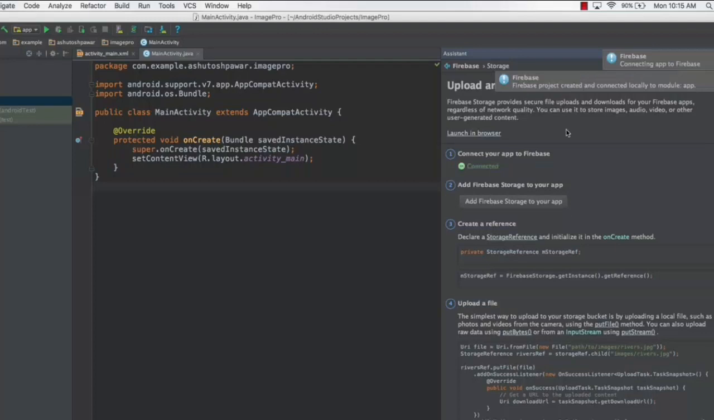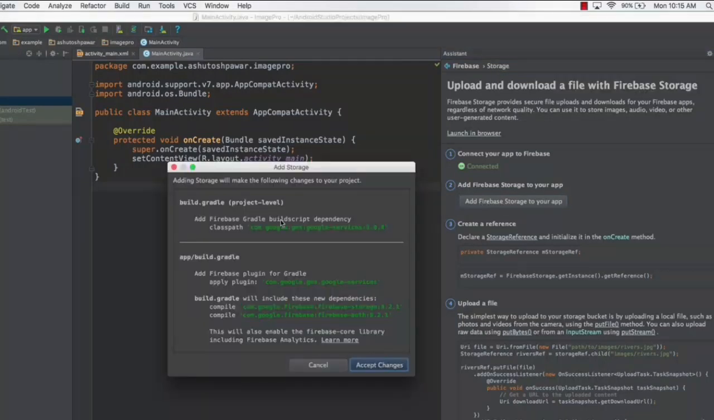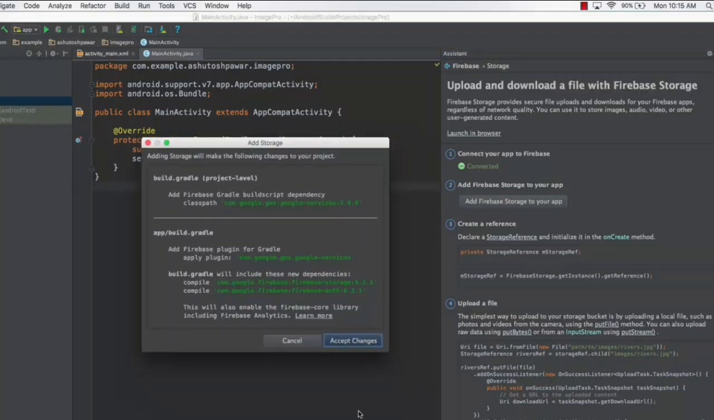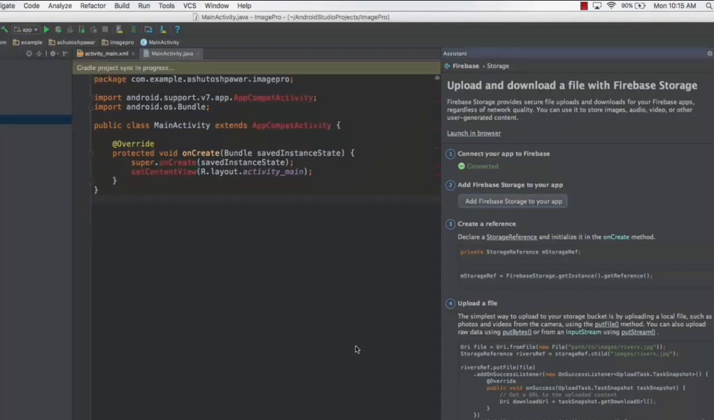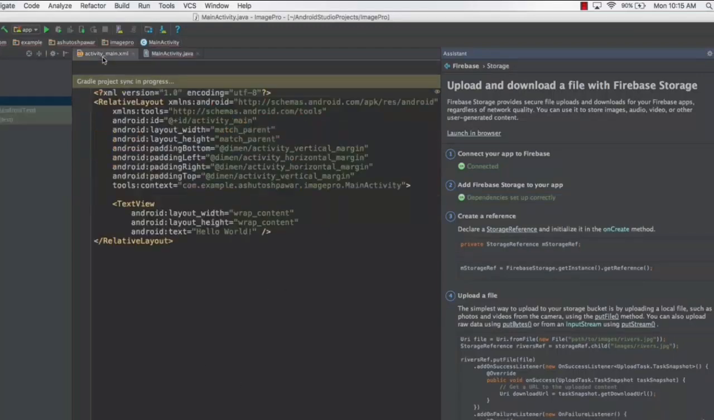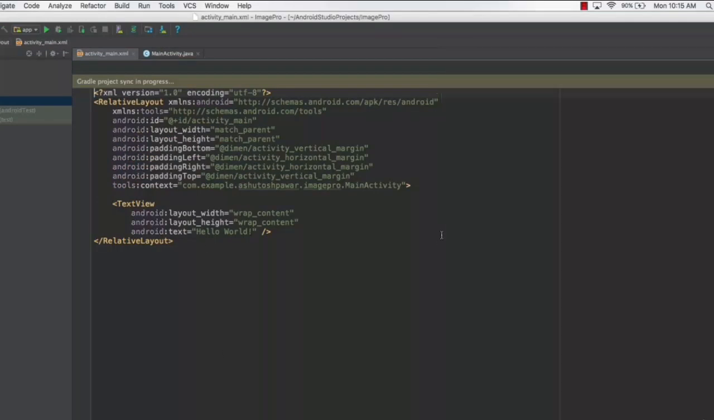Okay, so once the project is connected, the next thing which we do is that we add Firebase storage to your app. This is going to add some dependencies to your application, which are these dependencies right here. So simply click on accept changes, and once that is done, we are basically good to go. So once we are connected, the next thing which we do is go ahead and design the main activity, which is nothing but the layout of our activity.